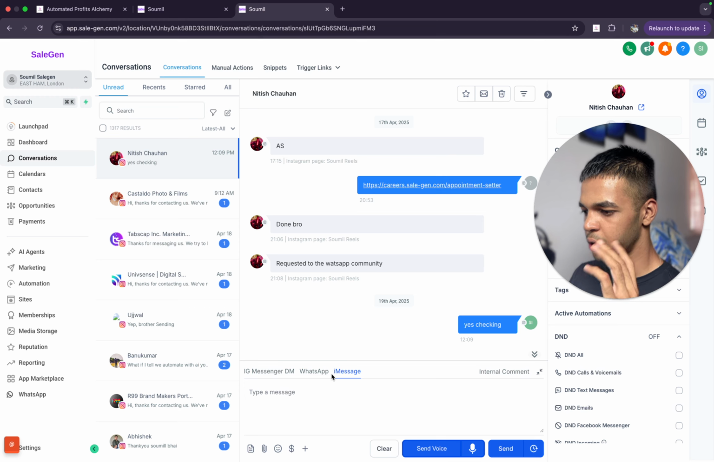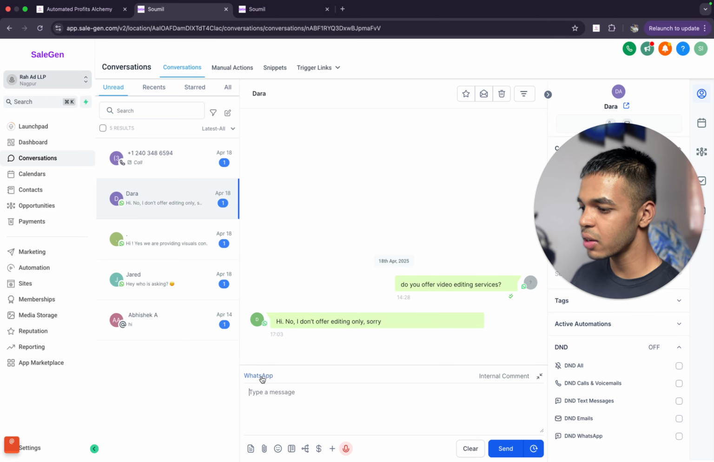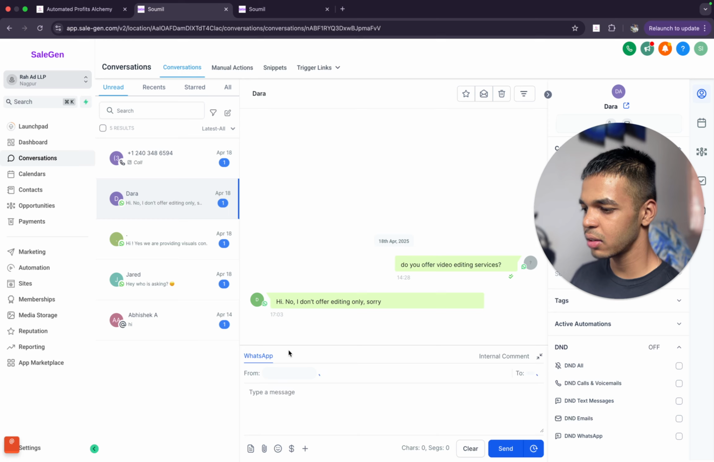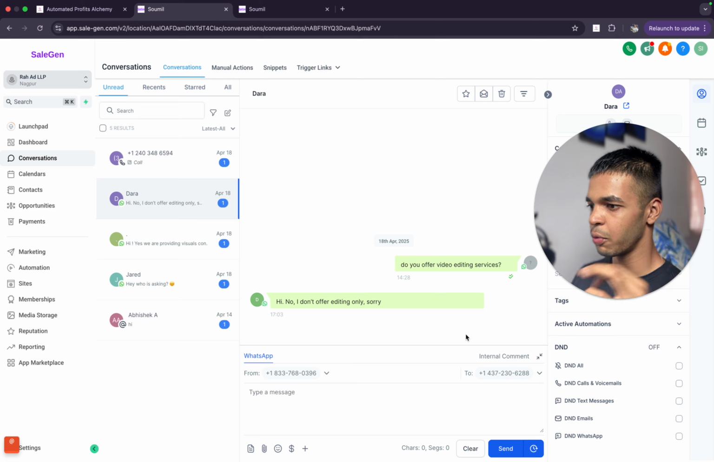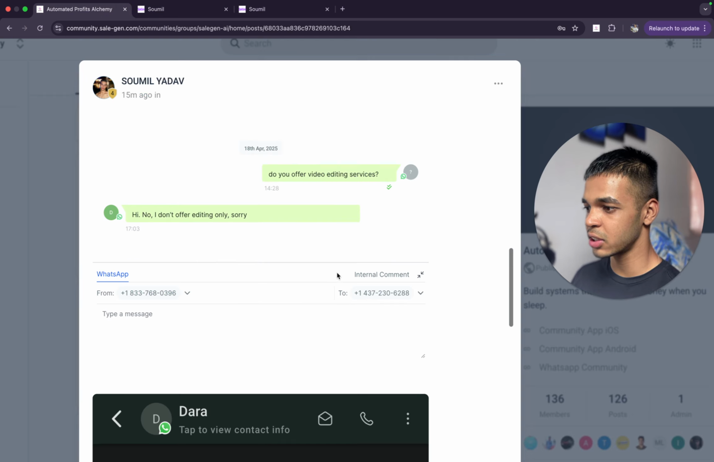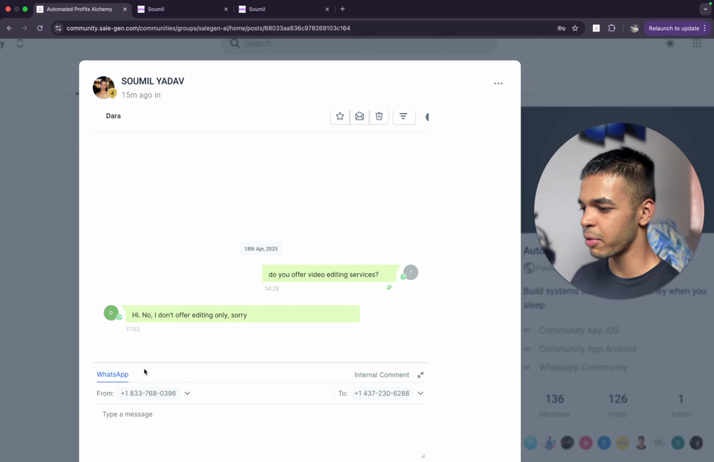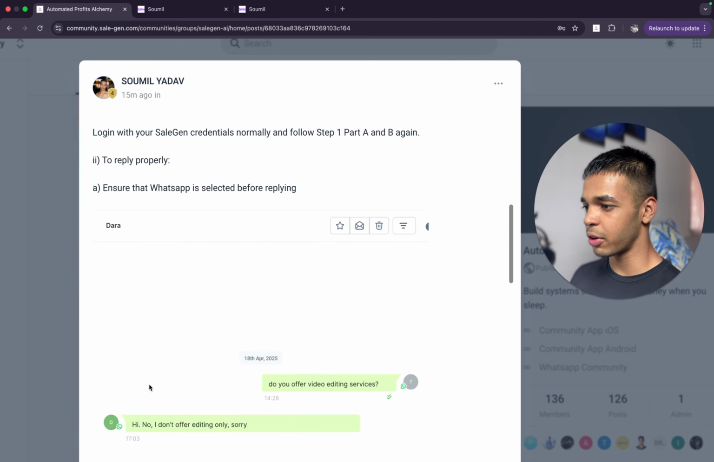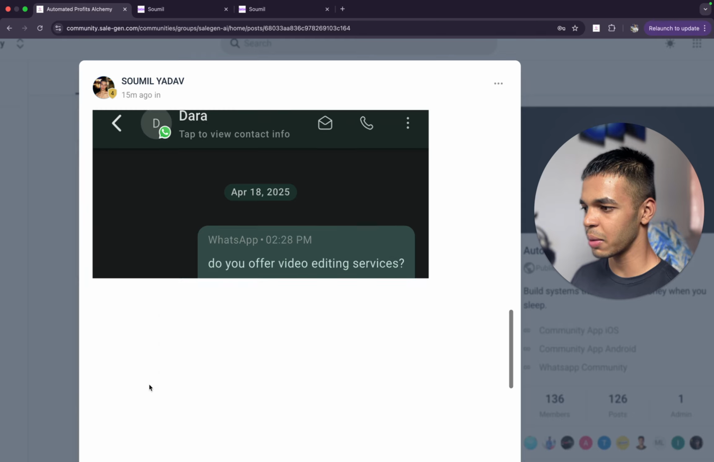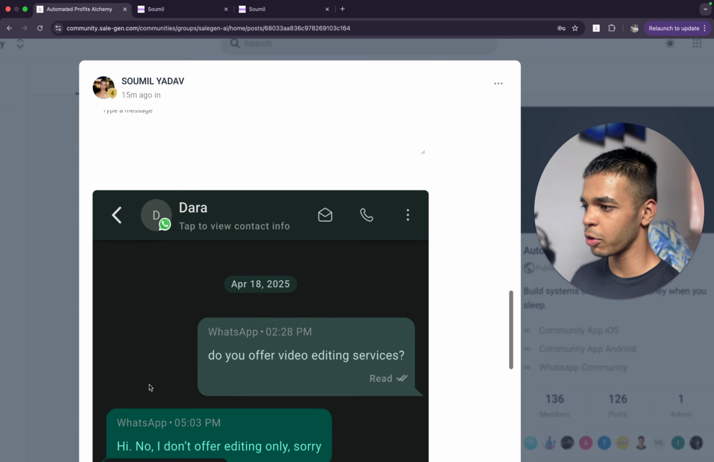And what I want to tell you is whenever you're sending out a message, just ensure WhatsApp is selected over here. As you can see, WhatsApp needs to be selected. Because if WhatsApp is not selected, you can send them maybe an Instagram DM or an email or maybe an SMS or iMessage when you wanted to contact them on WhatsApp. So just ensure you've selected WhatsApp over here before replying. Because if you don't do it, then the message won't go out on WhatsApp. And yeah, it will be a lot of problems.